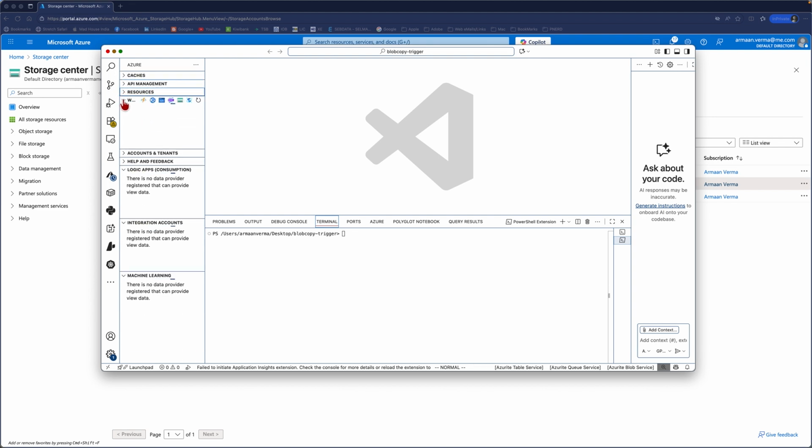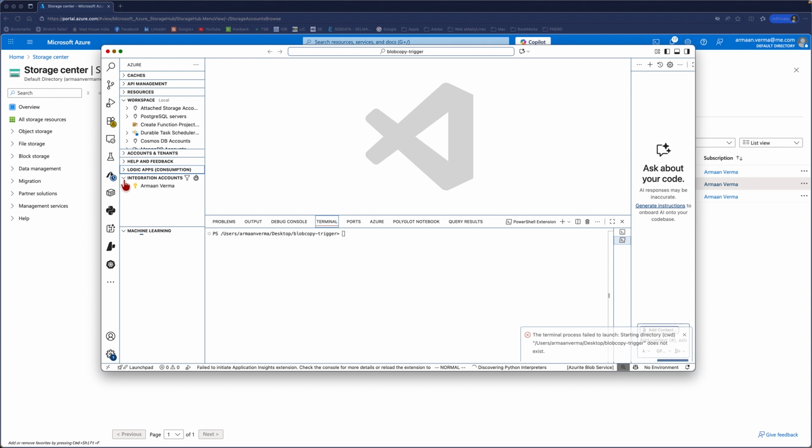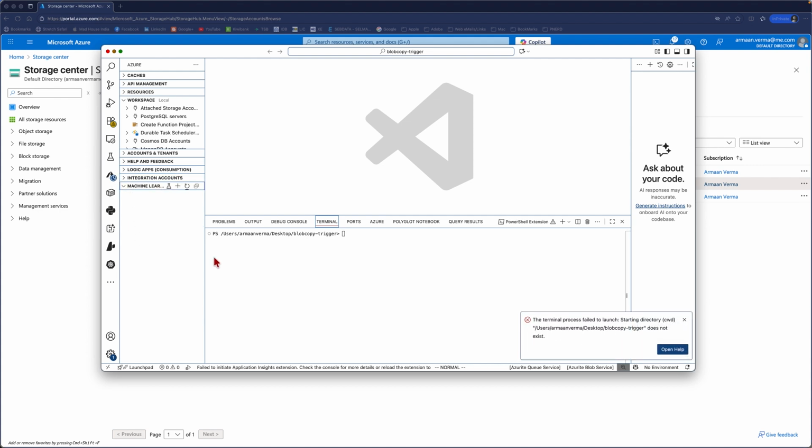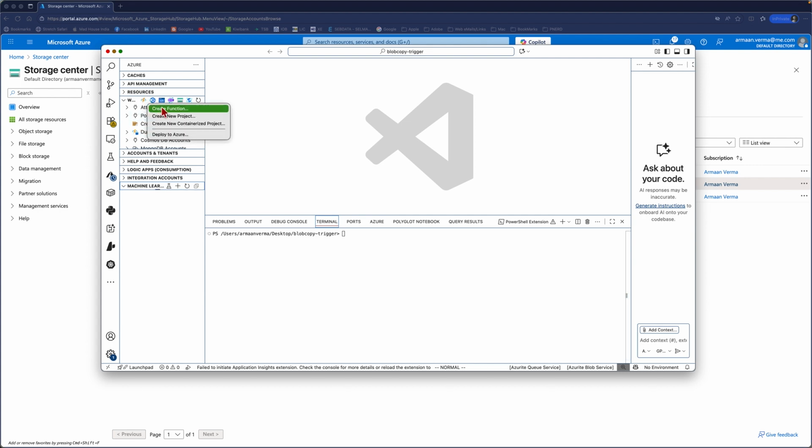You should be signed into your Azure. I need to go to the workspace. The rest of them I don't need over here, logic app, etc. So I'll just remove it, and I'm going to go to function, and I'm going to say create function, and I'm going to select the folder where I'm going to put it.